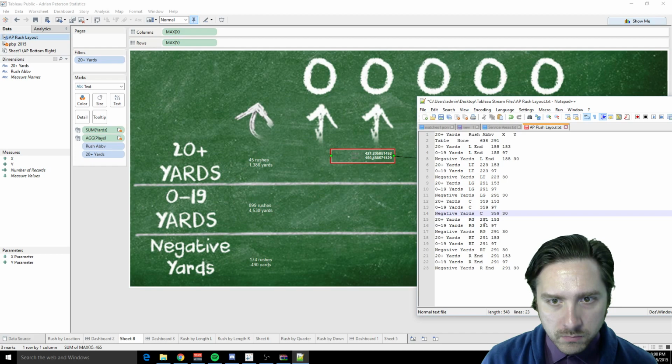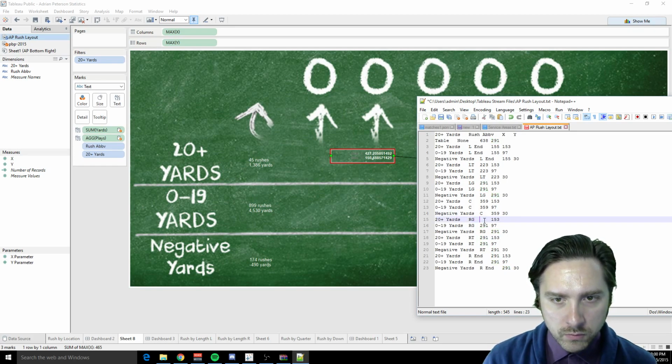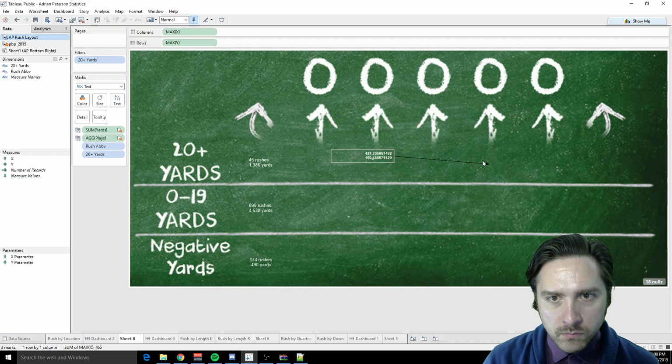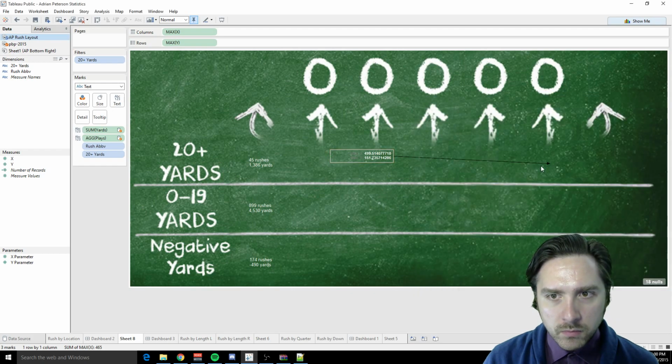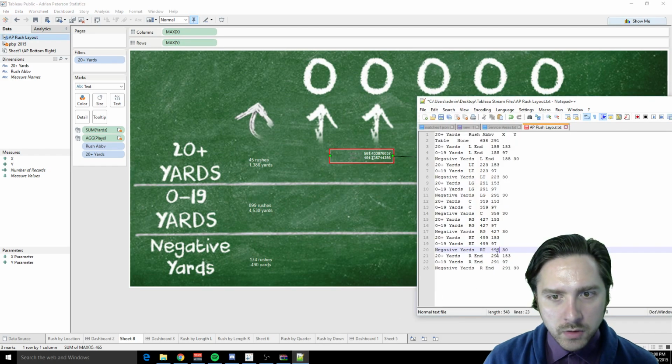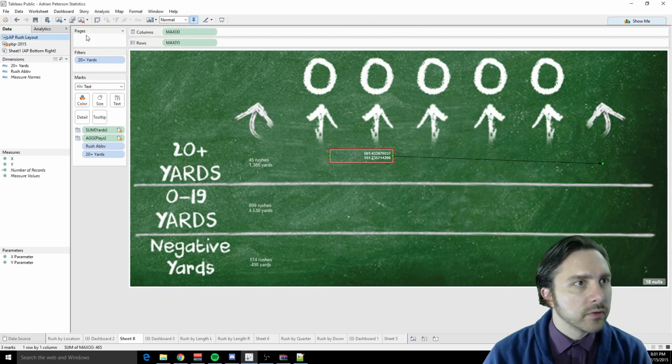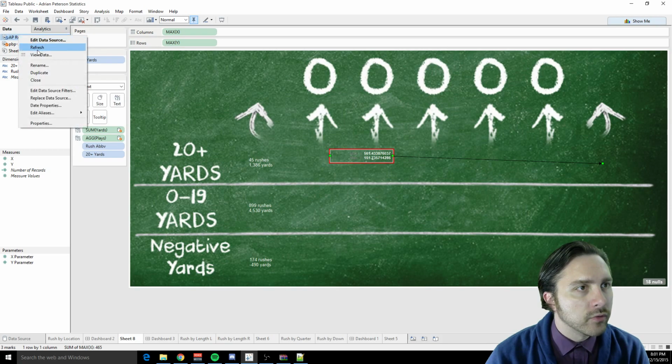427. Pull that over a little bit more. 499. And 561. Save and refresh.